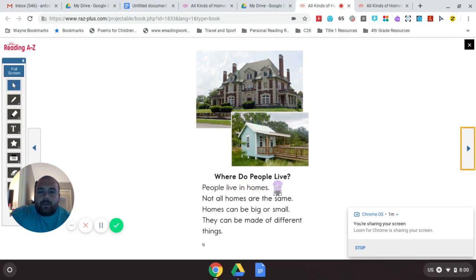Where do people live? People live in homes. Not all homes are the same. Homes can be big or small. They can be made of different things.